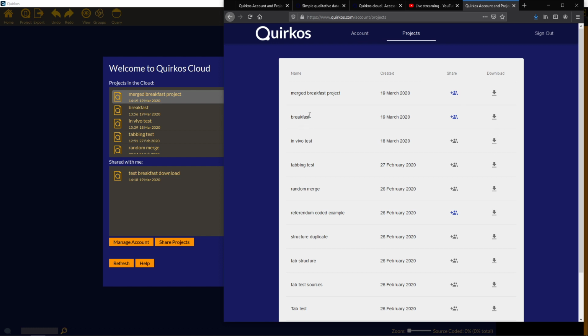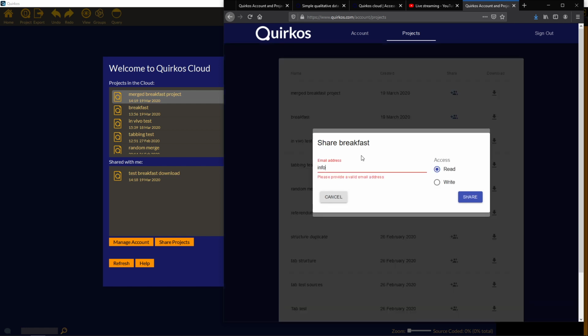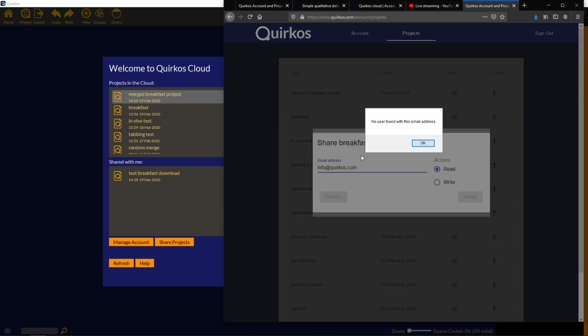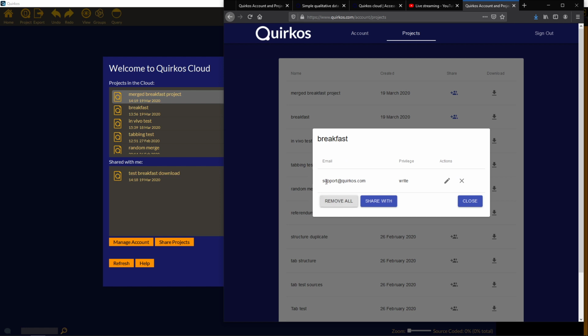So if we have a look at the breakfast project here, there's a share button here. I can click on that, and then I can just add in the email address of somebody that I want to share. So just click share with, and then add another one. No user found with that email address. So they have to have an active subscription. You need to know their email address, but then you can just choose to share that project with them. I've shared it with the support email account.